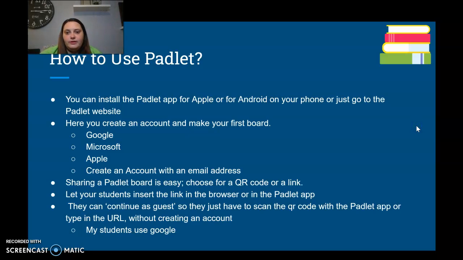So you can install Padlet through an app on either Apple or Android on your phone, or you can use the Padlet website, which is padlet.com. That if you do a Google search, it's the first thing that also pops up. Once you are there, you just have to create your account. So there's some different ways that you can create an account. You can either sign in through Google, which I already mentioned is what I do with my students. If you have a Microsoft account or an Apple account, you can also log in that way. And if you don't want to use an Apple or a Microsoft or a Google account, you can also create an account using any email address.